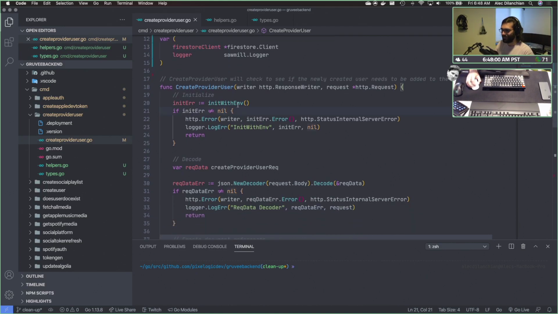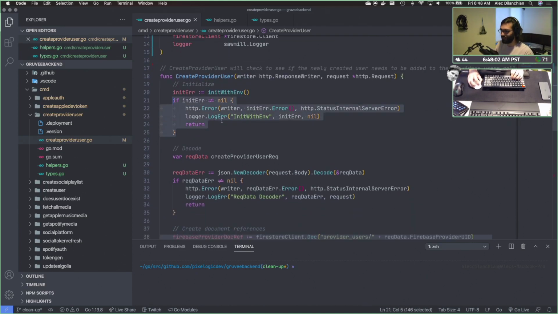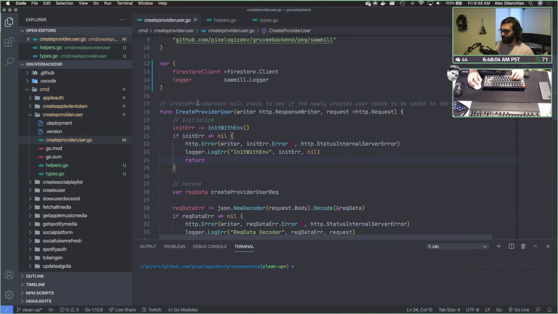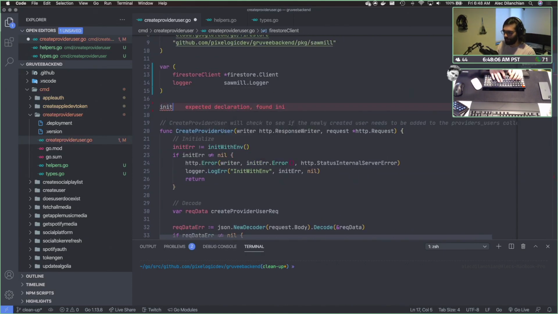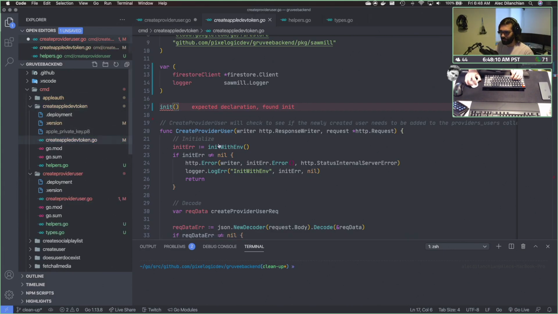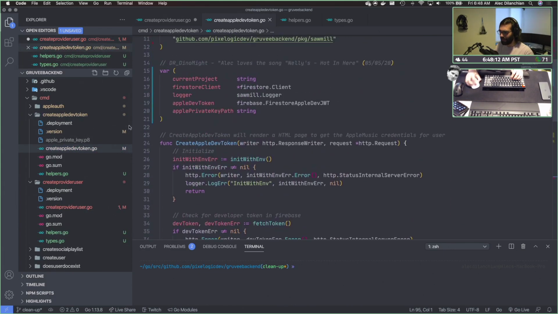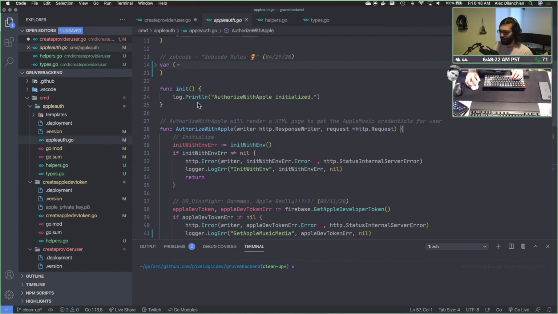But cool. So we do our initialization here. We get our log error. Oh, we need to do our init. So a lot of our other functions actually include an init function, which I haven't been including in some of these, just to show that it actually initialized. And so I think we had an Apple auth, right? Yeah, it was literally just something like this. And yeah, we should just do this at this point.